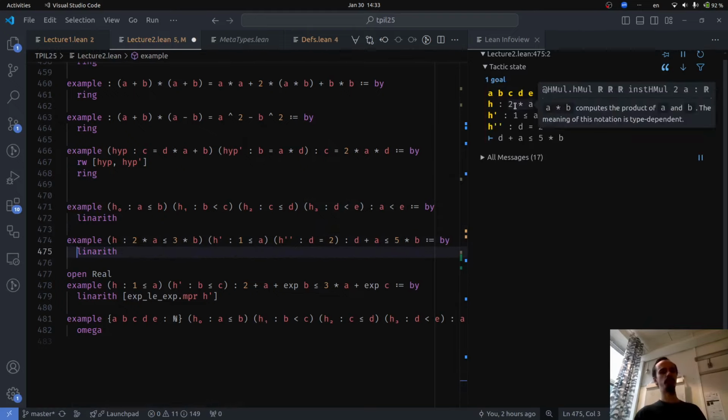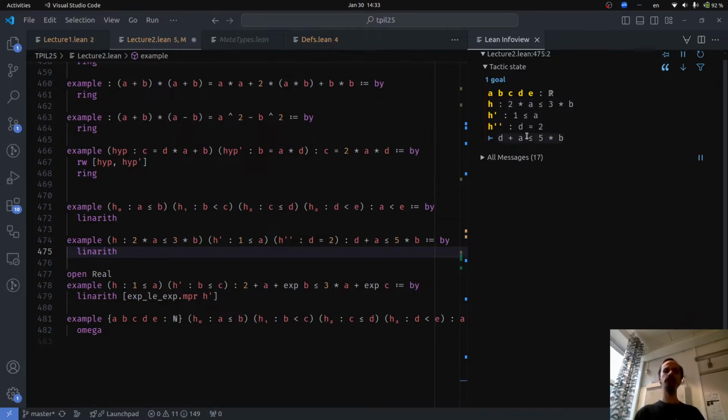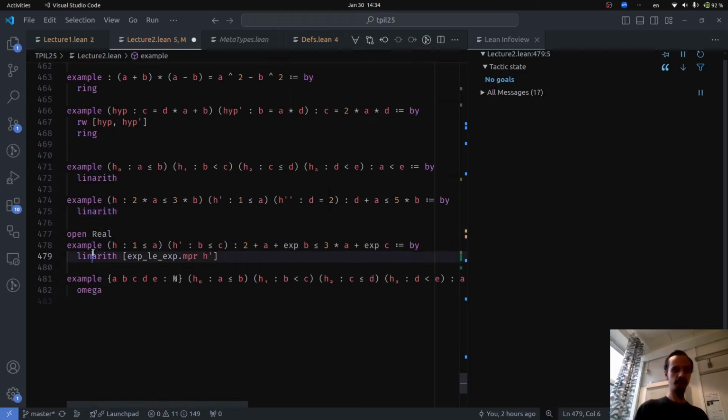But you can also do it with numbers in the mix, right? You have 2 times A is less than or equal to 3 times B, and so on. And so this is actually a somewhat complicated algorithm. You need to have a simplex algorithm in order to implement the full strength of this decidable theory, but it can be done, and there's an implementation.